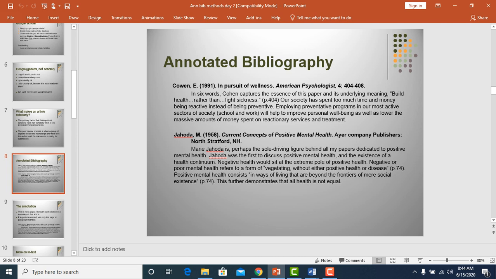When I was working on my dissertation, I started by coming up with an annotated bibliography myself, and this was a way of organizing my resources. Okay, so you have your citation. They're going to be organized in alphabetical order.